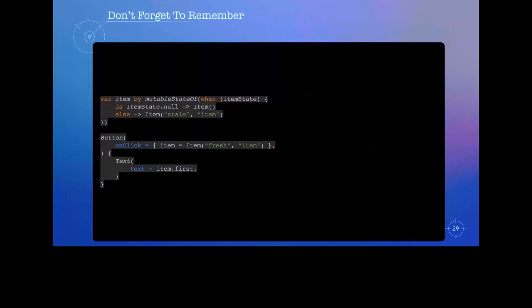Next item is don't forget to remember. And this is a situation that came up in an app I was looking at recently here. And I wonder if, just quickly, and like off the top of your head, does anybody see anything that might go wrong here? I will also take silence as a no.